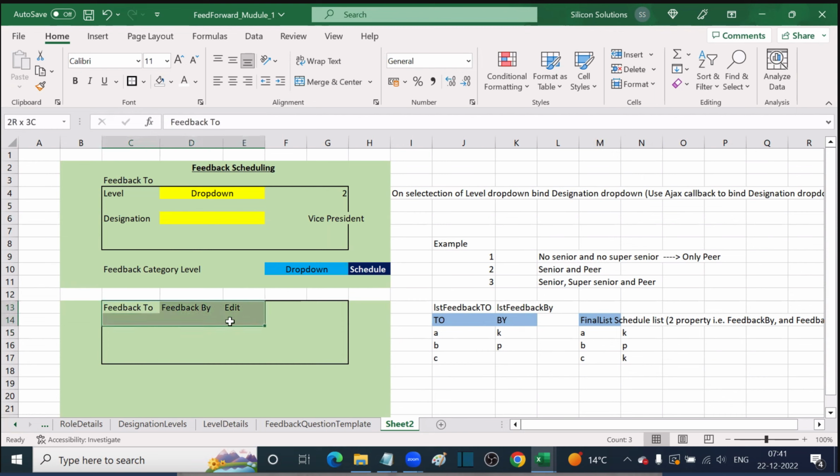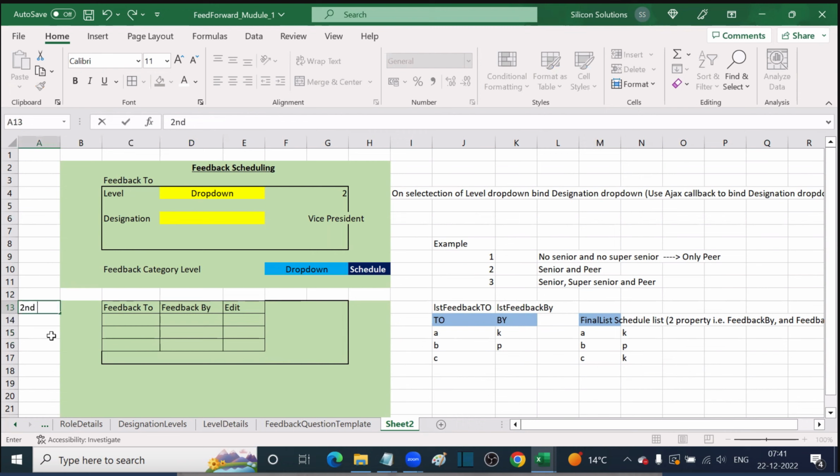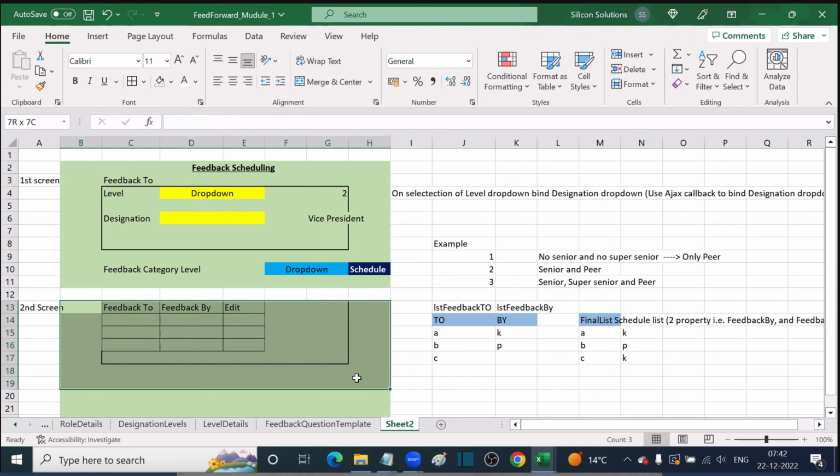Here I'll give the kind of table. This is the second view, second screen. This is the first screen. That means before final submission of the scheduling, it is showing you one screen saying, as per your selection, this has happened. Before saving this, do you want to edit anything? If yes, edit it, and then finally I will take it and save it to the database.